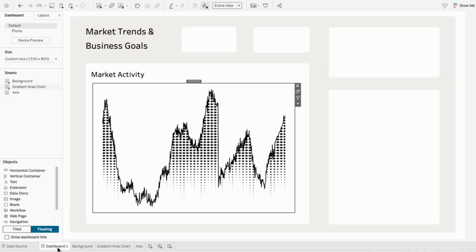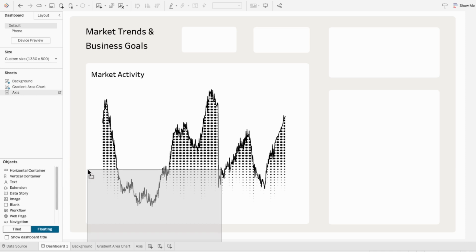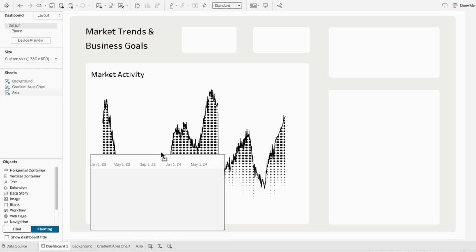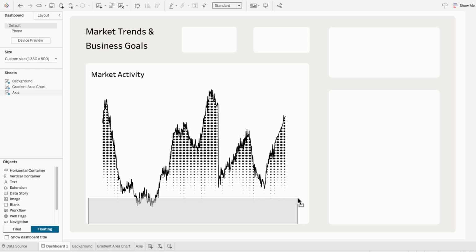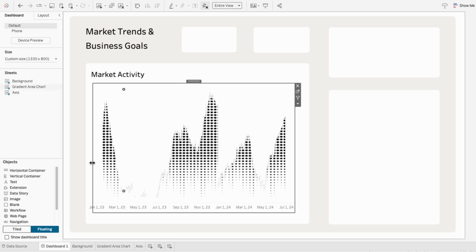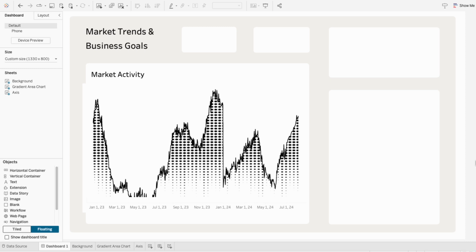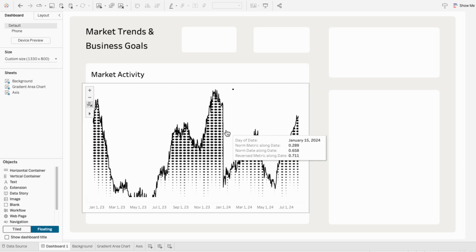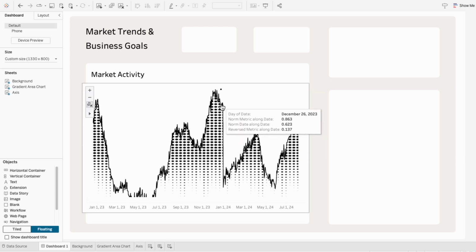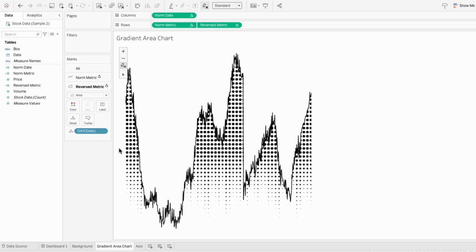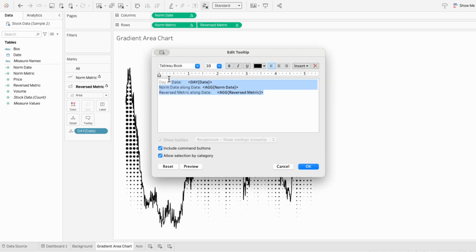Then on our dashboard, I'm going to add our Axis worksheet. I'll hide the title and then resize it so it's under our area chart. But because we're using normalized fields to create this area chart, the tooltip doesn't give us a good explanation of when things are happening and what the price is. So I'll go back to our area chart worksheet, and under the second mark, I'm going to go to the tooltip and remove everything in there for area.